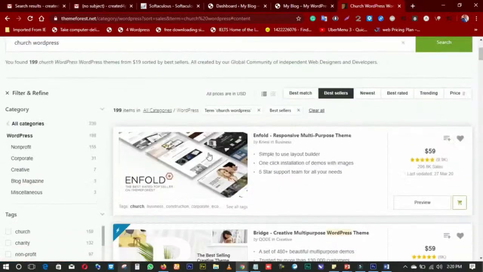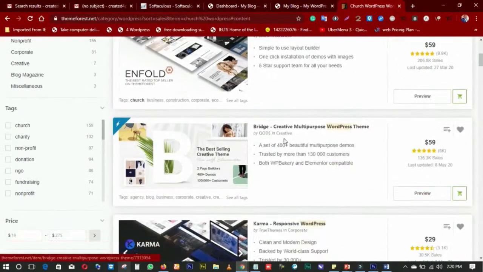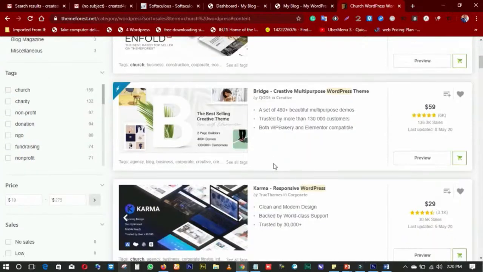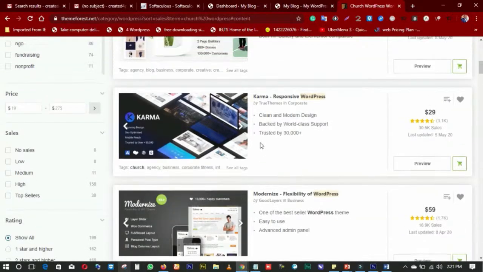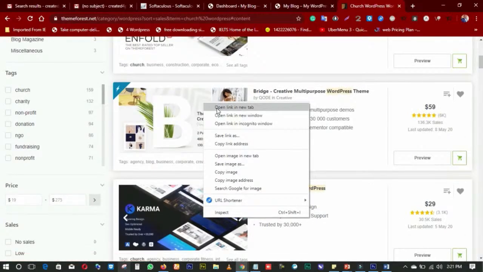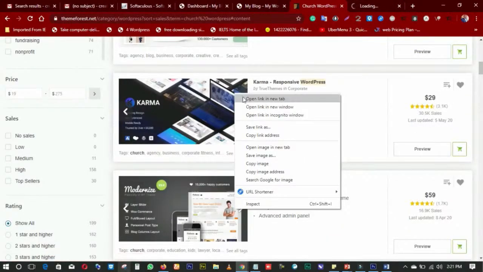So the first one you see is this: people use it for church. But we have seen that before. Let's take a look at something for creating multiple themes. Okay, let's take a look at something like this. Let's open it and see what we got.